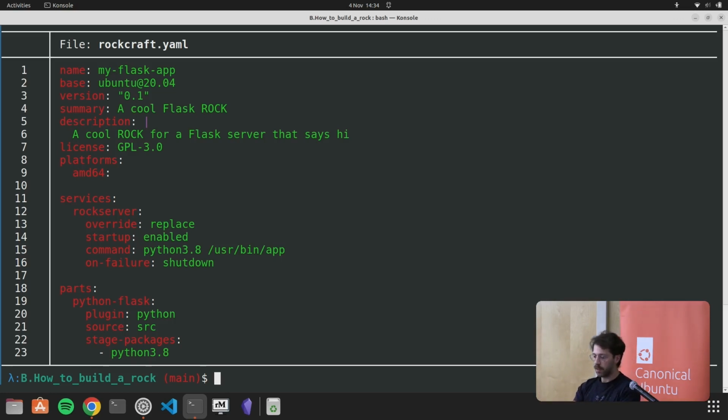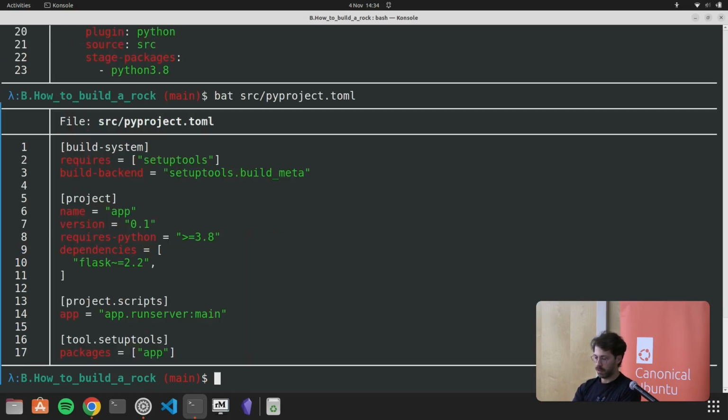Why? Because it's part of my Python projects, and the Python plugin from Rockcraft will just take care of that for you. So you don't need to run pip install Flask or install whatever dependencies. Those are part of your Python projects, and the Python plugin will just do it.